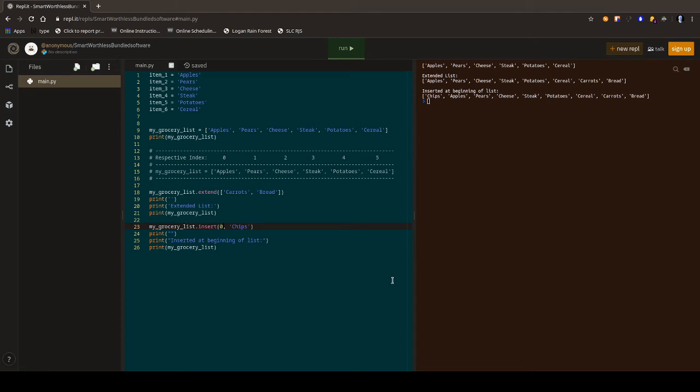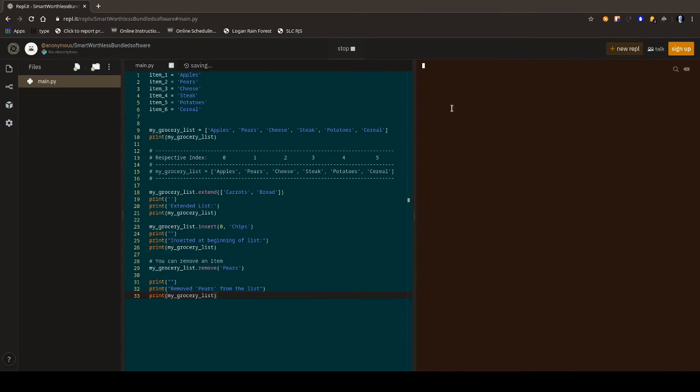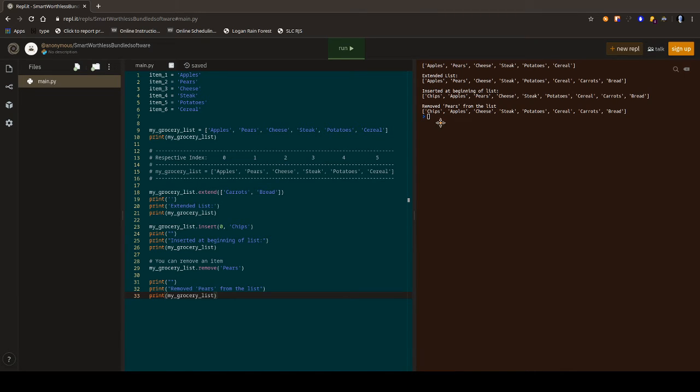Sometimes we want to remove an item, and so we can use the remove function. Let's say I want to remove pairs from my list. So I can use the .remove function, which will then allow me to specify what I want to remove. And because pairs are in the list, I'm going to go ahead and remove that. We'll run it, and we'll see that the removed item from pairs is no longer there.